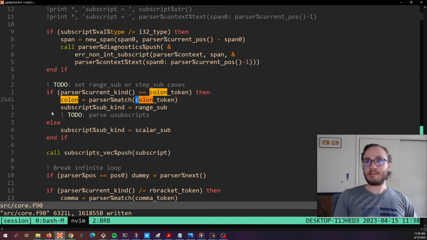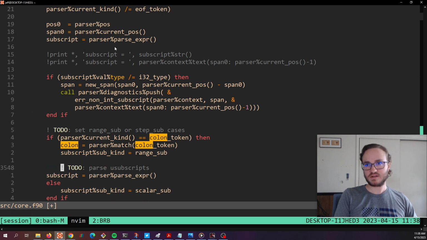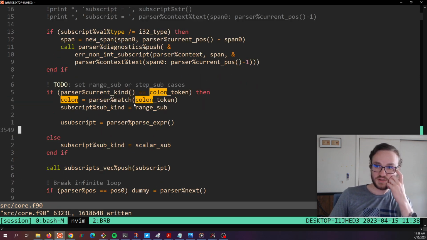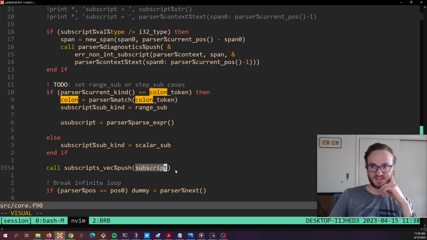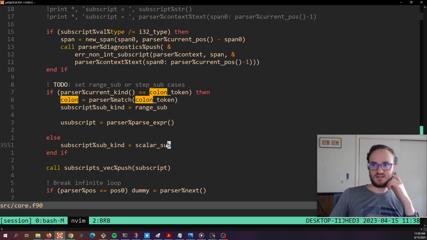Now we have to actually parse that thing. And we're going to do it like this. But it's going to be U subscript instead of subscript. I have to push something here because I want all of these arrays to be the same size. I want the U subscript array to be the same size as the subscript array. So even in this case, I still need to do something. Can I just initialize this to an empty node? Because I can't leave it uninitialized.